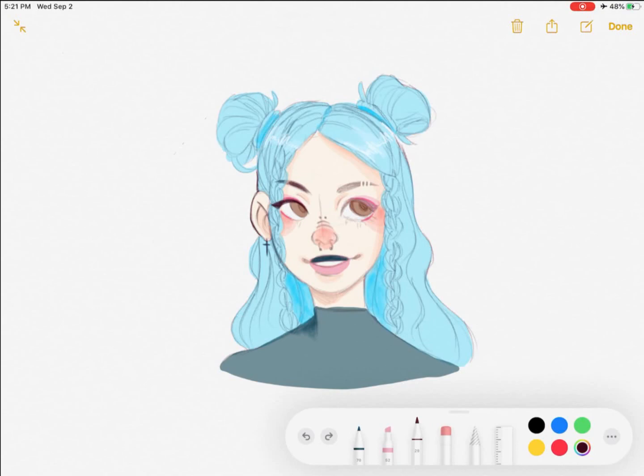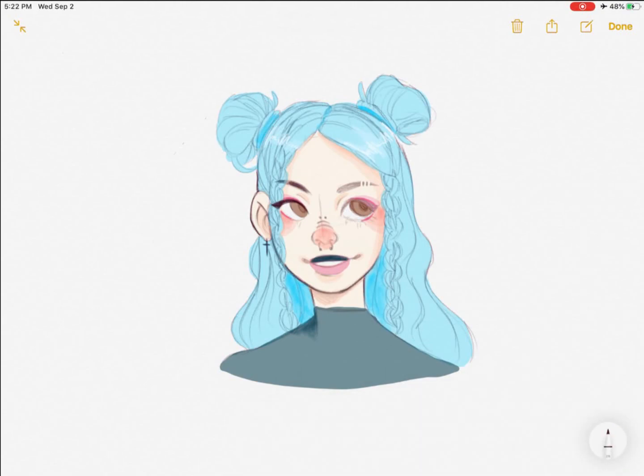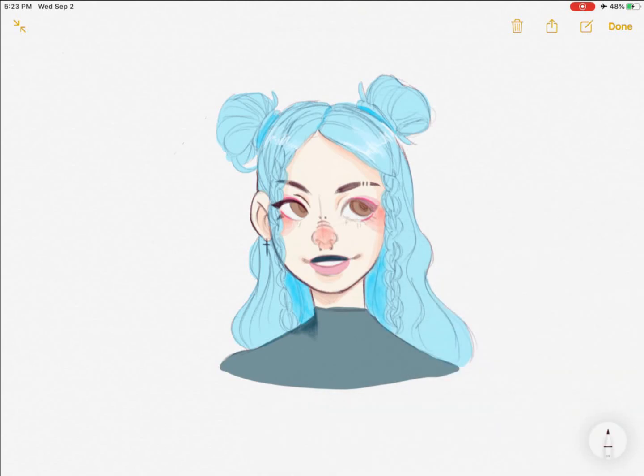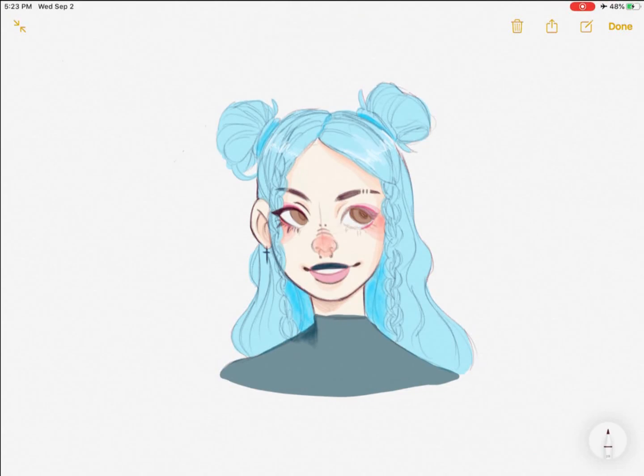I also want to mention that there is obviously no layer function. This is not meant to be used for illustration, so if you're somebody that's not comfortable working on one layer, I would not recommend using the Notes app just because it comes with your phone, because there are a lot of free apps like Ibis Paint X and Medibang, which I've also done reviews on, that do have layer functions. So if you feel like you're stuck using the Notes app because you can't afford Procreate, maybe consider checking some of those out.